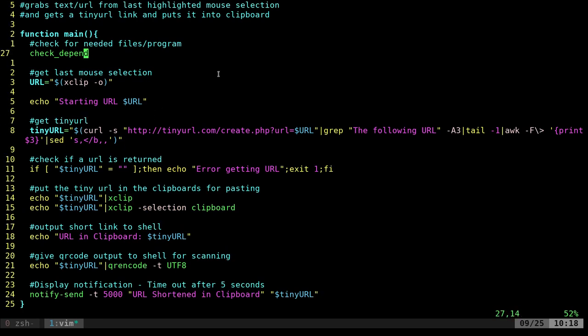So if it's happy, if we have xclip and QR encode, what we're going to do is check what's inside your clipboard. But not any clipboard, it's whatever you have selected with the mouse. So you have to select it with the mouse. So basically, you've highlighted a URL.